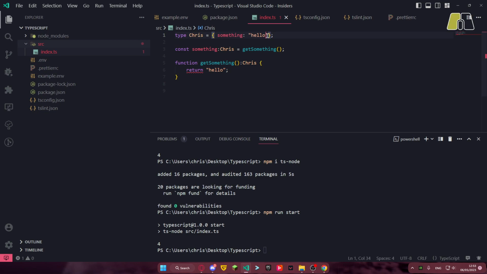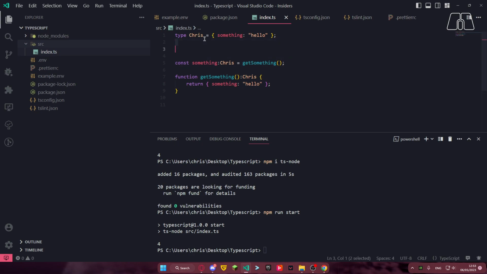Let's test that. Something, hello. And now if we return that here, it works. But there's something better than an object for declaring object types.